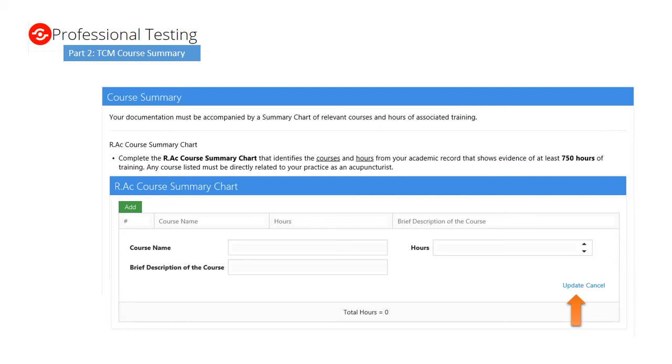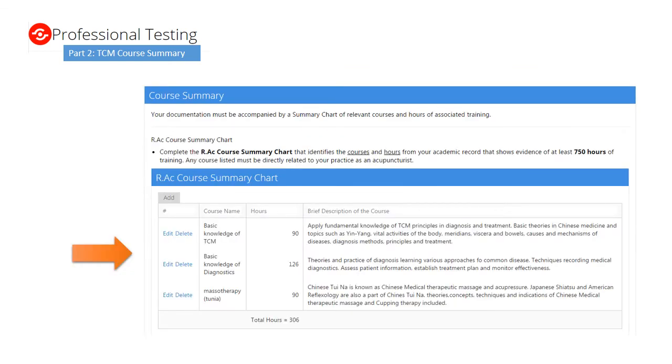Click Update when you're finished, or click Cancel to start again. When you return to the screen, your course information will be updated. The screen shows information about 3 courses. Please note, the total hours of courses you have entered is shown at the bottom.